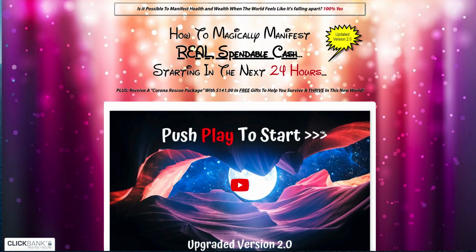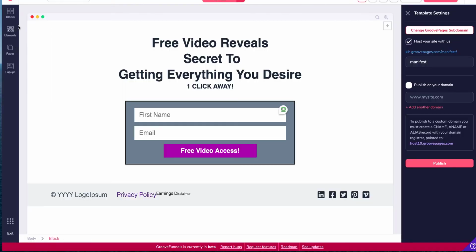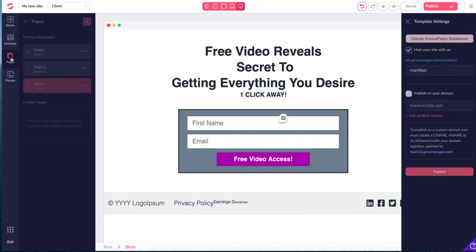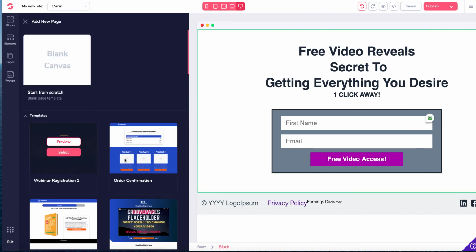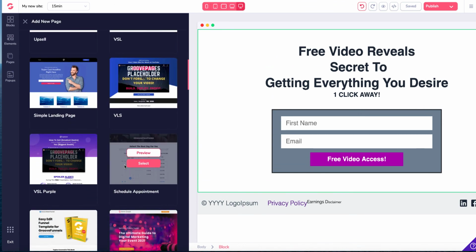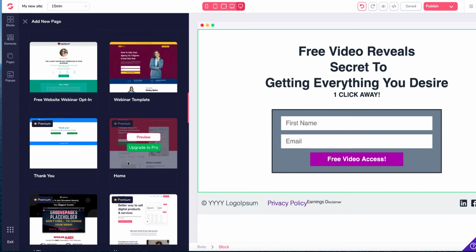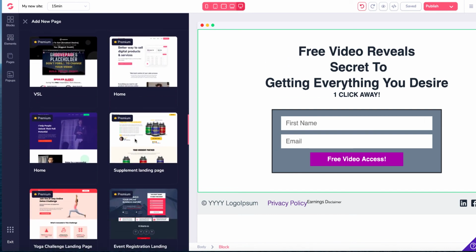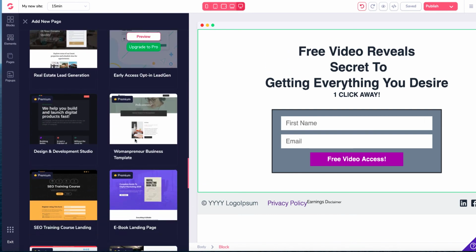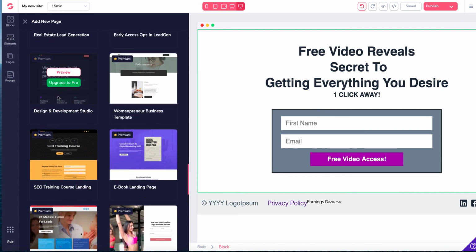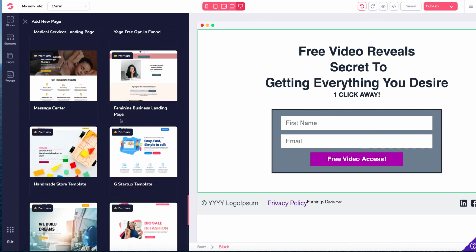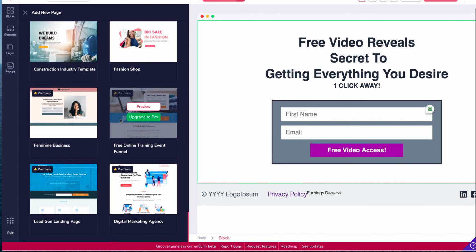Obviously you can make it a lot neater, and you can use the templates. So if you go on to new pages there, you can select the different templates that are there, and they've got quite a few nice templates, home templates, VSL templates, and you can build a whole site with navigation bars, things like that. But as you can see, it says premium, and that is what you get in the upgrade, and there are plenty of them in the premium.